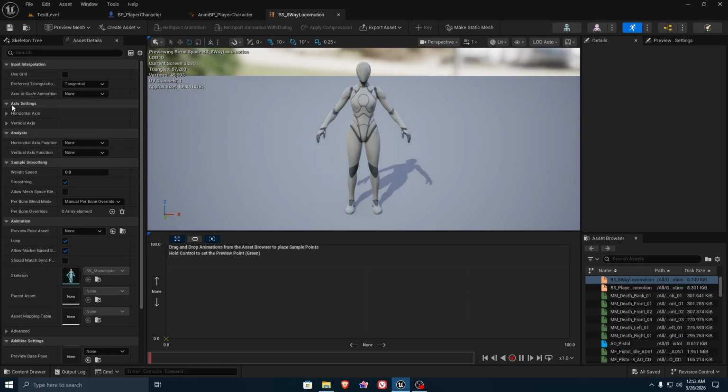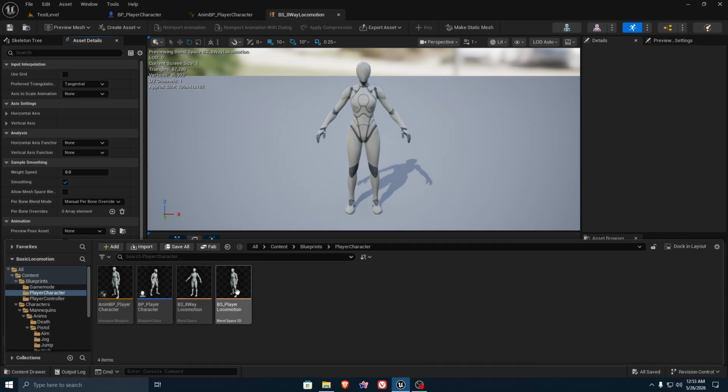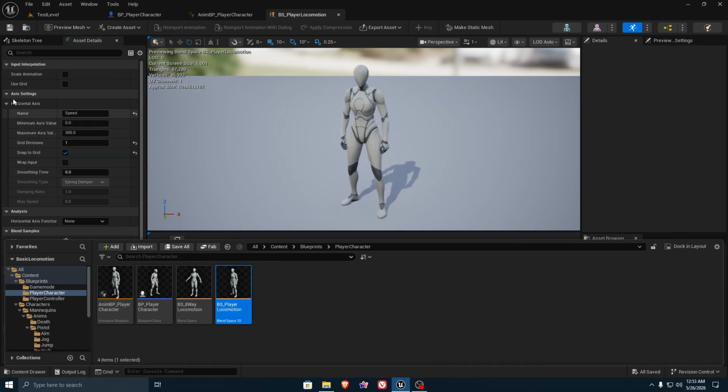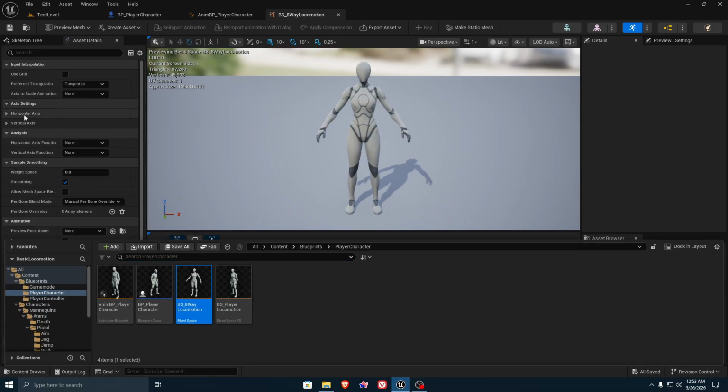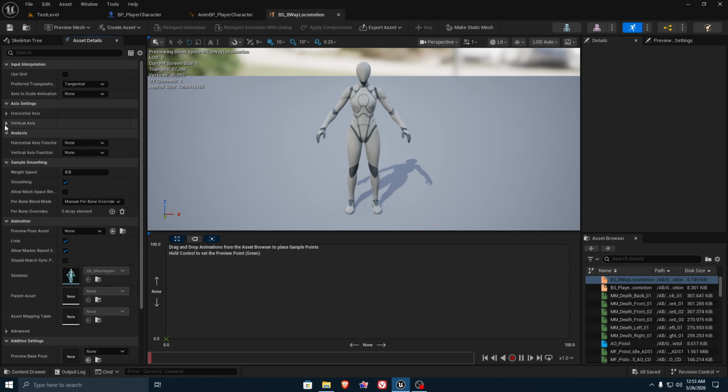As you can see, under the axis settings, this time we got a horizontal axis and a vertical axis as well. If I show you the previous blend space that we created last time, it only has one axis, the horizontal axis. But our new blend space has both a horizontal axis and a vertical axis. In the graph you can see that there are two axes as well.